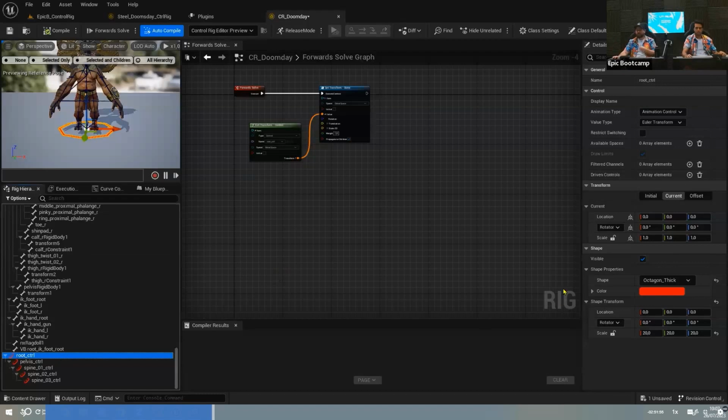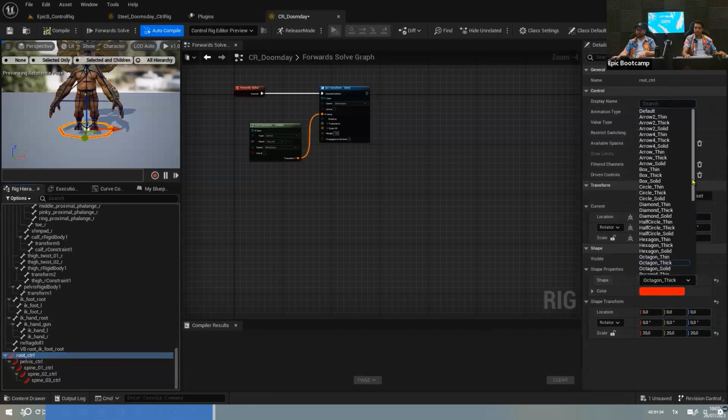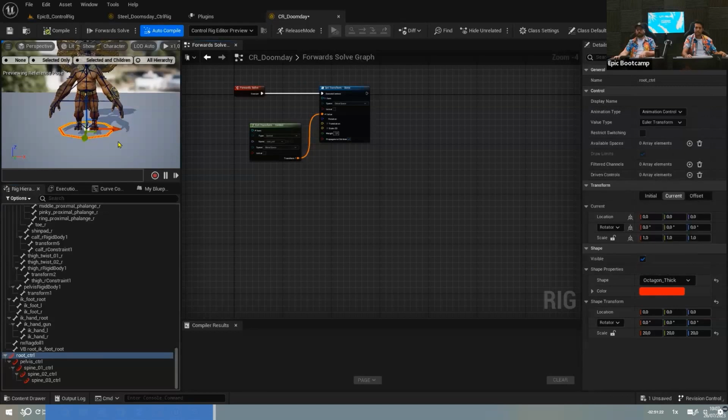So when you click a control, you have the control parameters, but at the same time, you have the shape parameters, the shape values. So if you come here to the shape section, and then you go down to shape properties, you'll have a value that is shape. In this drop list, you have all of these. So I selected octagon thick. This is how I change this.